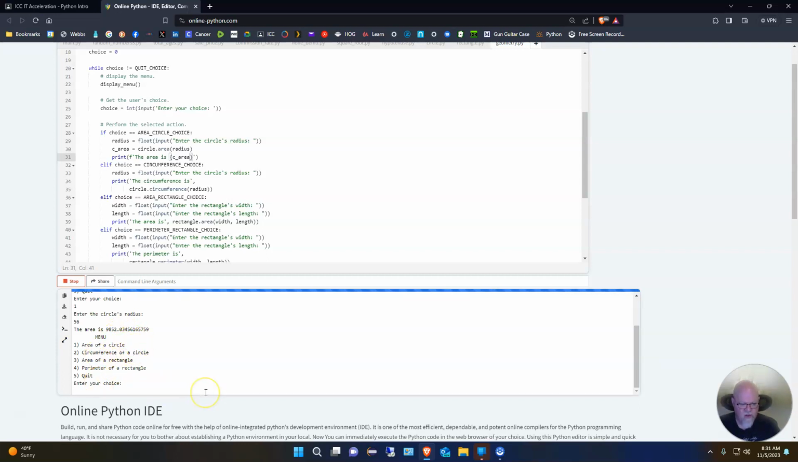So let's go ahead and do a circumference of a circle. So I'm going to do a 2. We'll type in 34 as the radius, and the circumference is 213 point whatever. And we could do a printf and basically do it so that it basically rounds it to 2 decimal places.